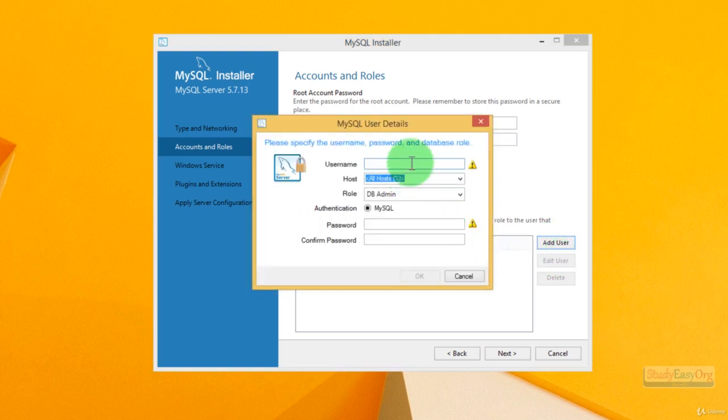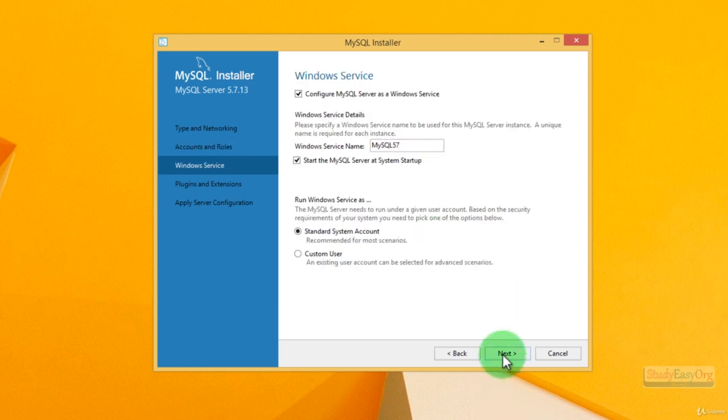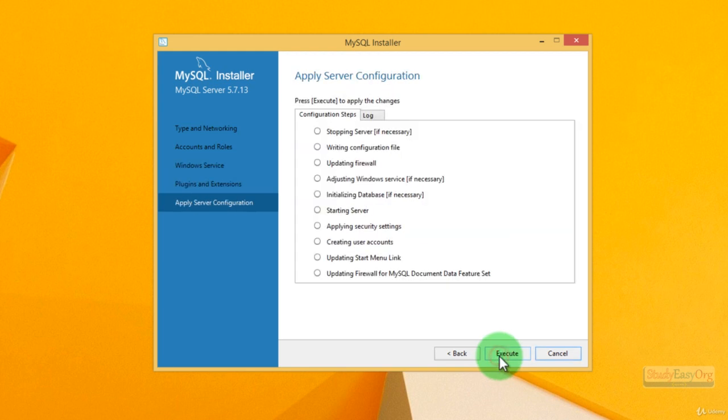That would be rather a good thing. And the password would be like admin. This time I have added a weak password because I would like to make things handy for this particular user. So that's again one more thing. Now let us click on next. We will again click on next. We will keep everything as default, and let's click on execute.